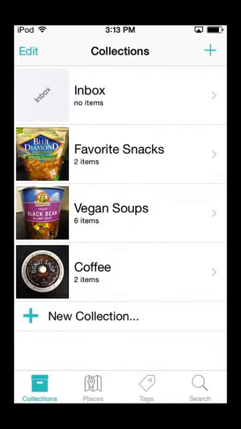Klaser is a stuff organizer designed to be your handy visual memory keeper. All of us take pictures to remember something, so why not use Klaser? You see right here from the main menu, I have my collections.